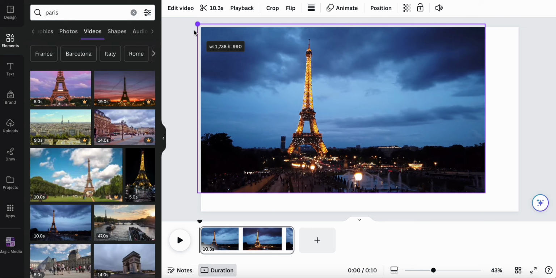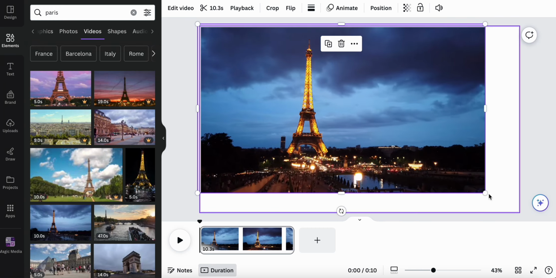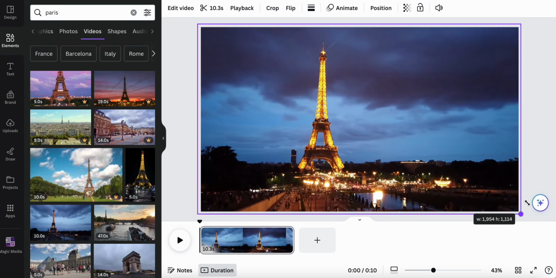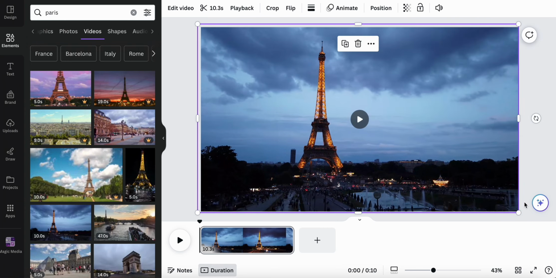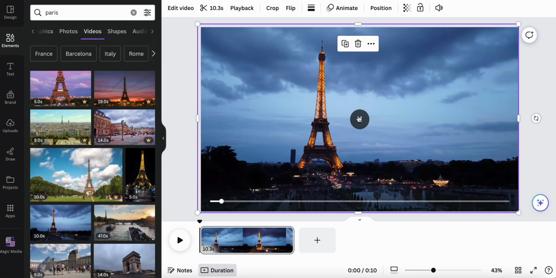You can take any video. You can also download any other video from any other sources and upload it and then use that video. So there are multiple things that you can do.